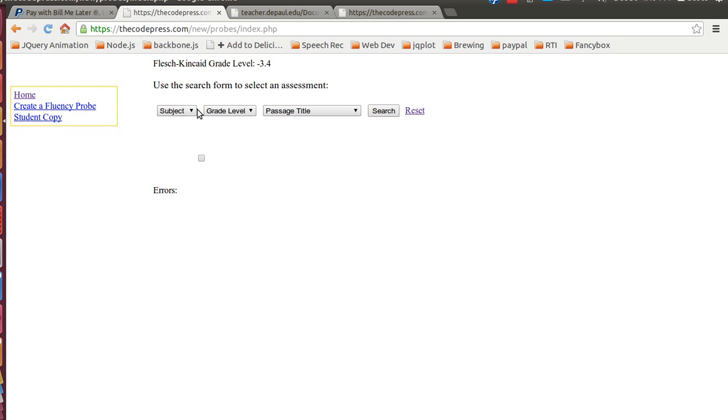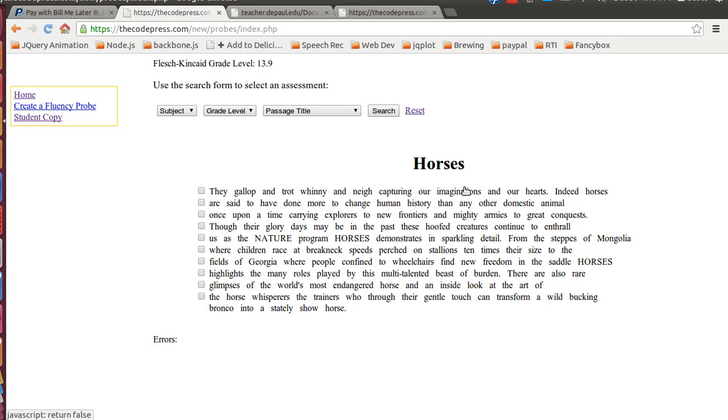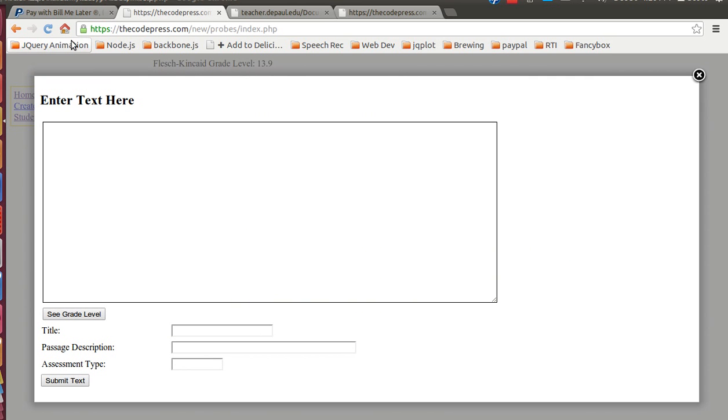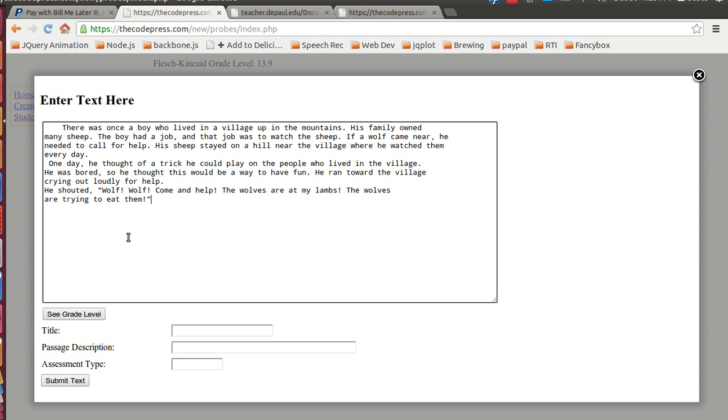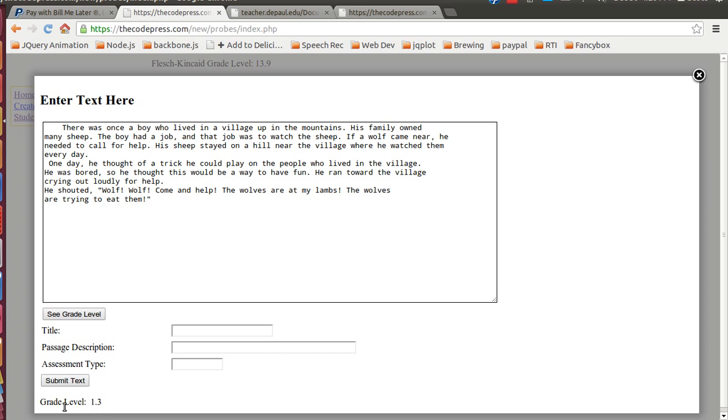And I can show you that you can display reading probes here that have already been entered into the system. This is one about horses. The grade level is up here at the top of the page. But I can create a new one by clicking on this link, Create Fluency Probe. I'm going to paste the text that I copied into it. Or I could type in there. It depends what I want to do. If I want to see the grade level before I enter it, you click on this, and it shows me that the grade level of this is 1.3. Okay, so if that's okay, I'm going to enter a title.